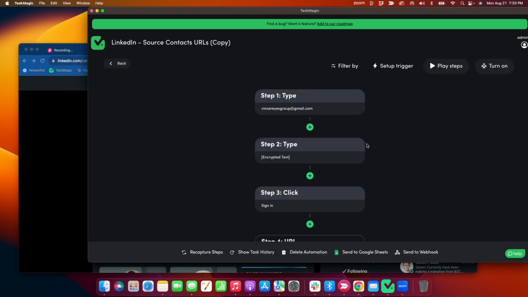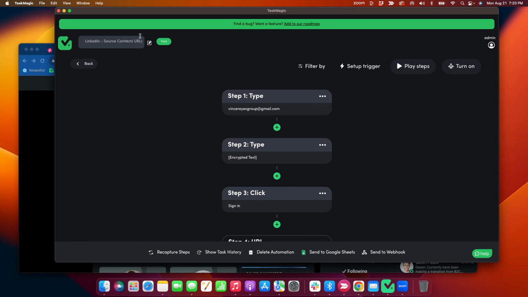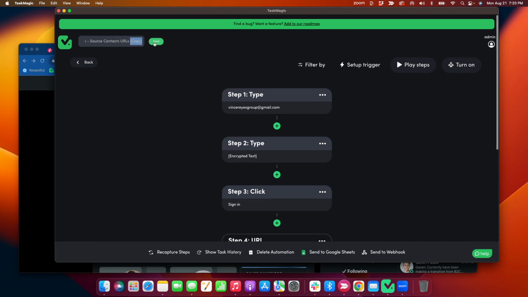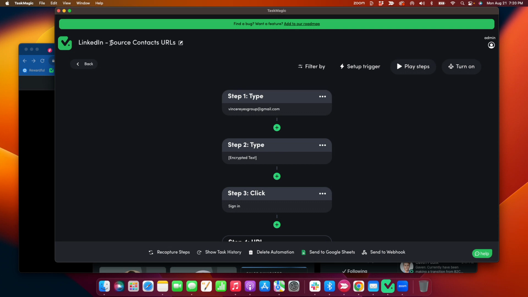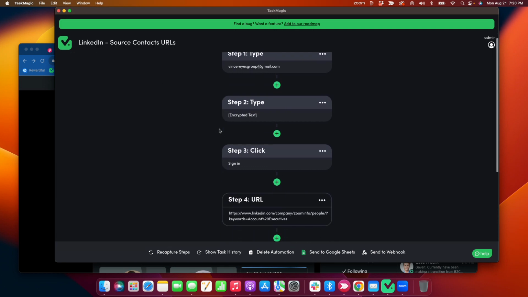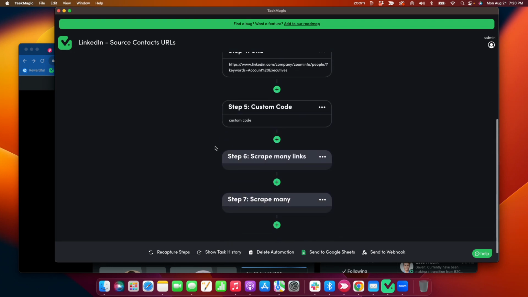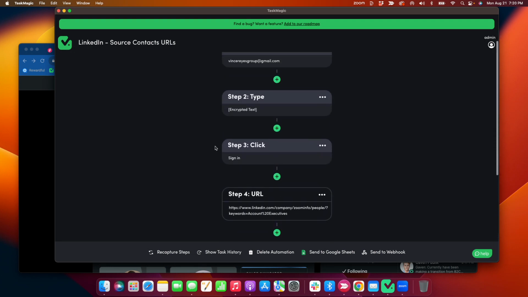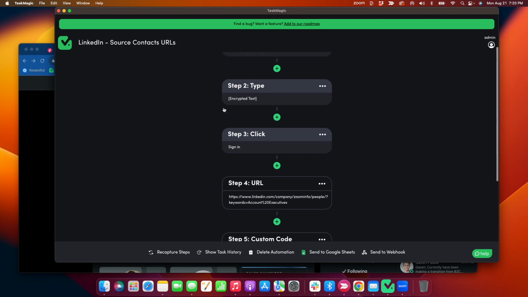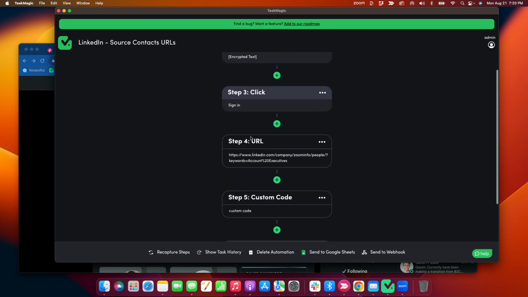Click continue, and then the automation is built. So from here, we can edit the name. I'm going to delete copy. You can rename this to whatever you prefer. Just checking the automation, I have all my steps. If there's any steps in red, then I know they need to be updated. But this is going to type in my username, type in my password, log in.